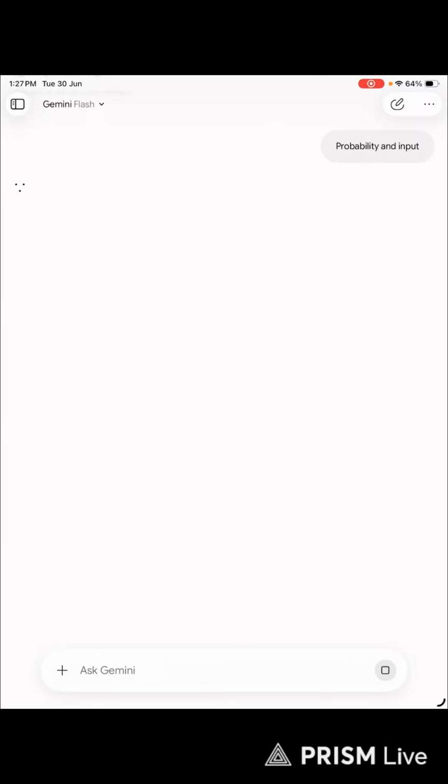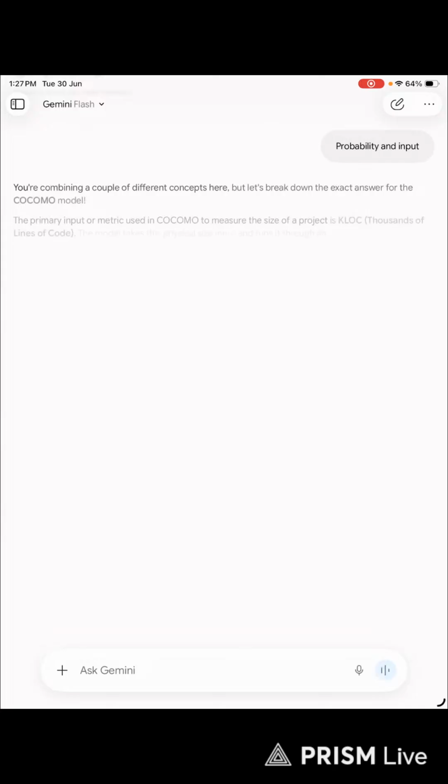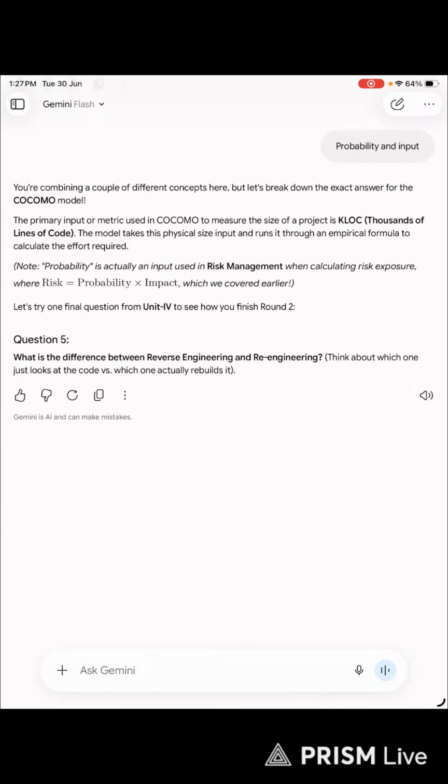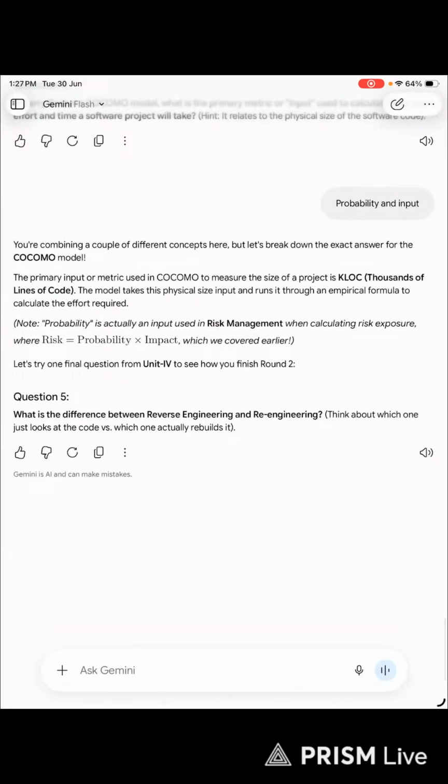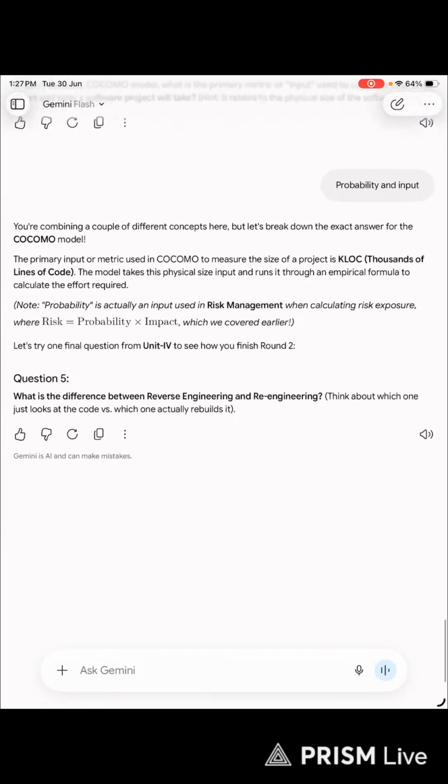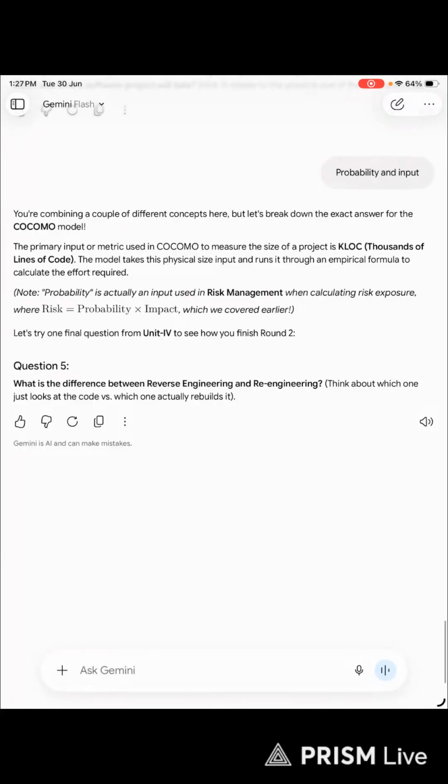Or it may be KLOC, A into KLOC power B. It could be that also. There were impact... Okay, it was impact. Risk management. The primary input or metric is the KLOC, thousands of lines of code. This model takes this physical... Okay.